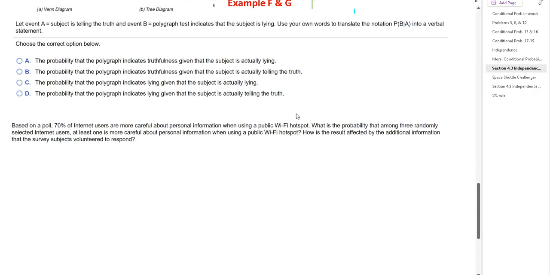Let A be the event that the subject is telling the truth. B be that the polygraph test indicates that the subject is lying. Use your own words to describe the notation probability of B given A. I'm going to give you a minute to think about this and then talk to your neighbor a little bit, see if we can come up with the same letter A, B, C, or D.